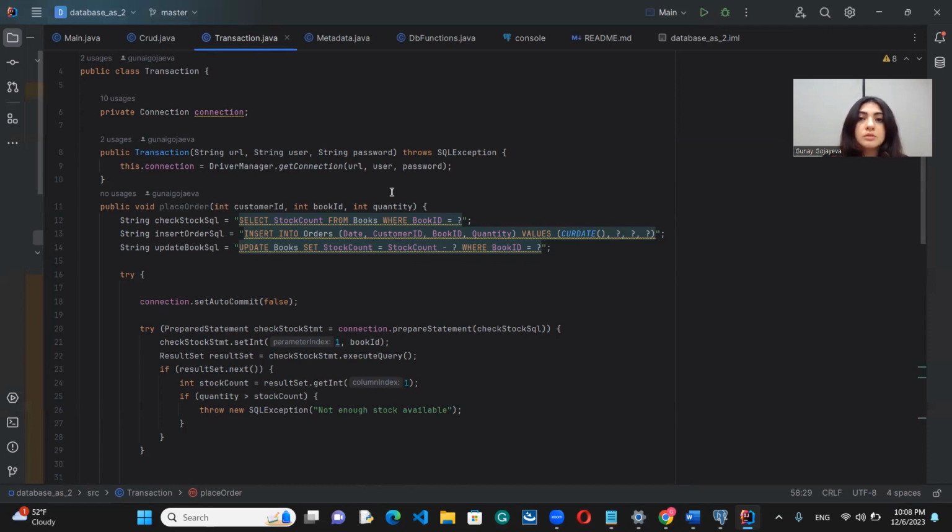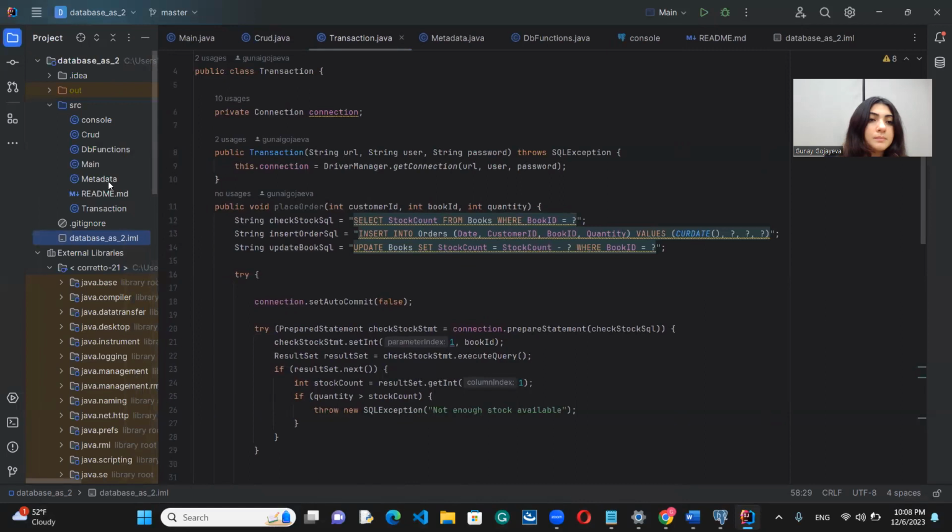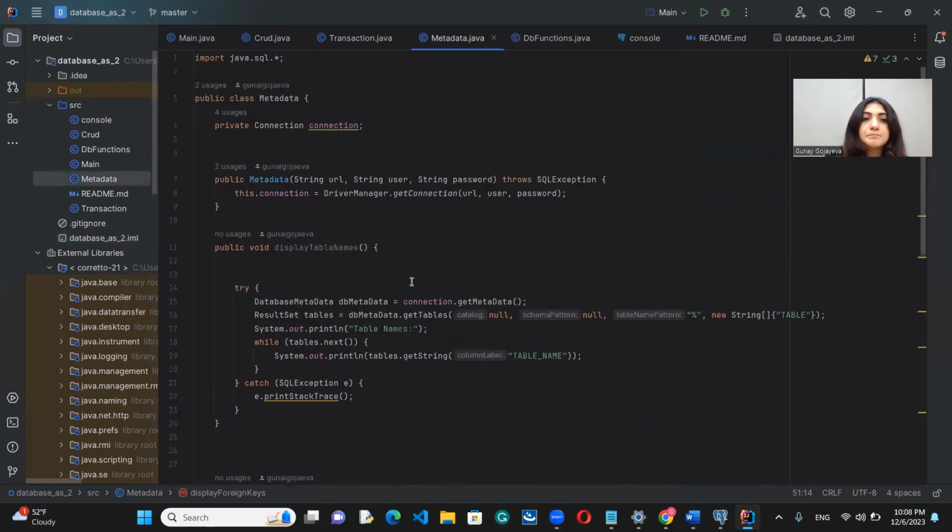Now, let's talk about metadata. Let's find it. Each method utilizes database metadata functionalities to query the database for the required metadata information. The code includes proper exception handling for potential SQL exceptions that might arise during metadata retrieval, ensuring robust error management by printing stack traces for debugging purposes.